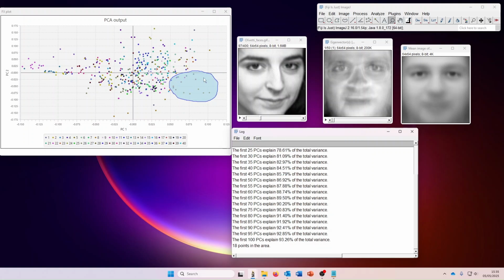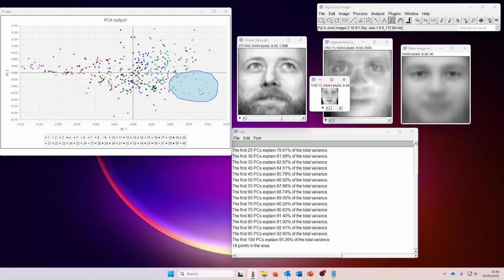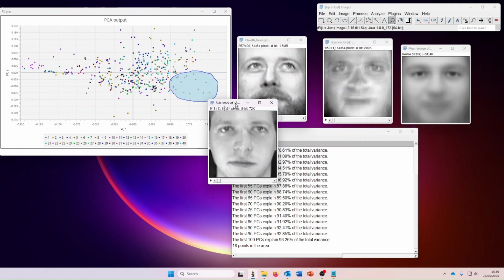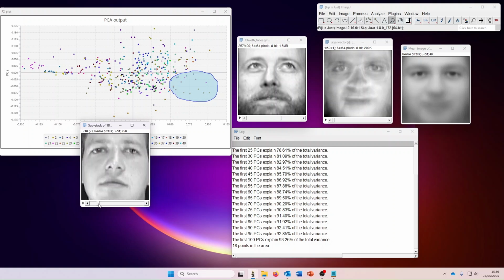And from this zone that we drew, this region of interest, we can right click it, make sure that's selected, and ask the software to output the images that correspond to these points. It'll create a substack of all of those images just from that zone, which is a nice feature. And you can see that in the plot here as well: the number in parentheses corresponds to the position in the original stack. So we can see that number 7 here is indeed that image.